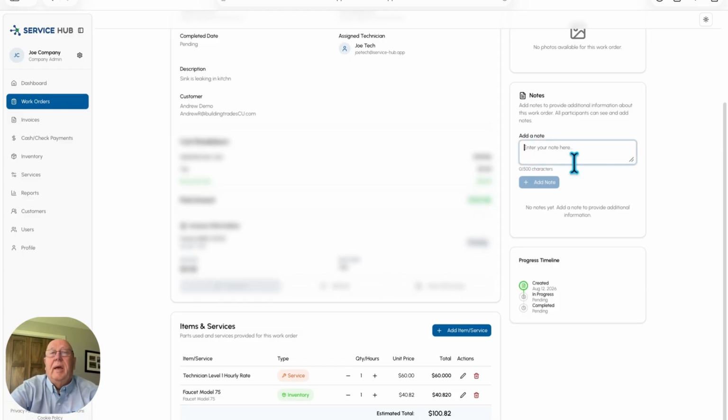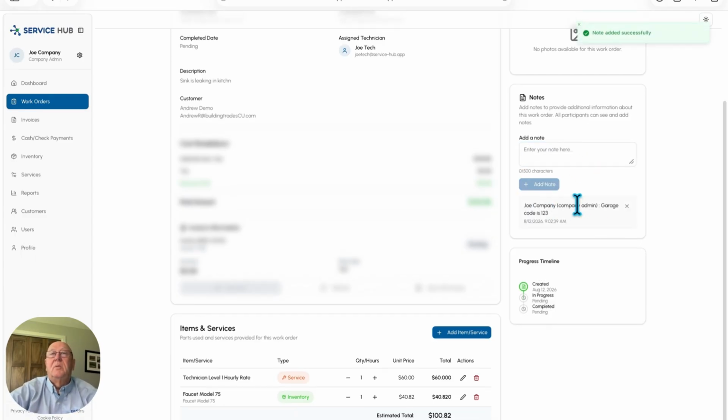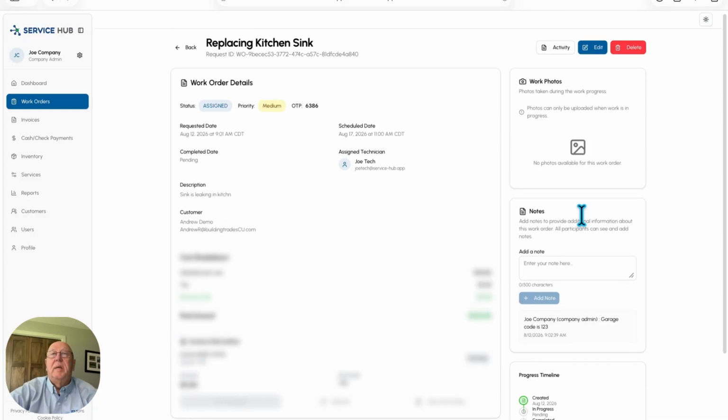And we want to add a note. A lot of times, like, garage code is 123. Any notes you add here will be visible to the technician, and I'll show you that in a minute. Right here, the work photos, you can't add them from here, but when the technician is out in the field, they can take before and after photos or when the job's completed, etc.